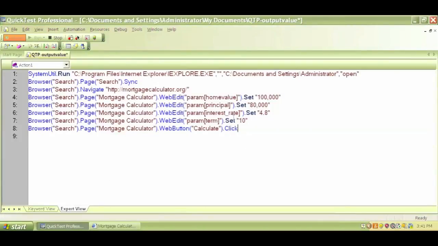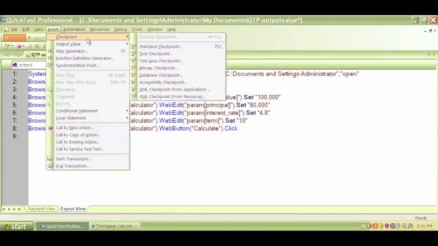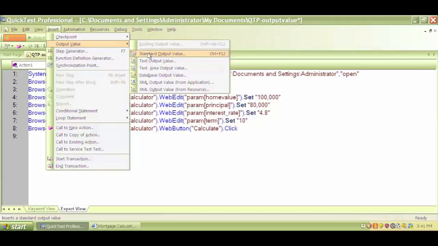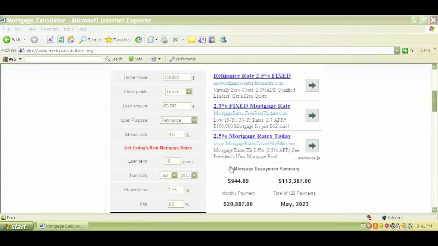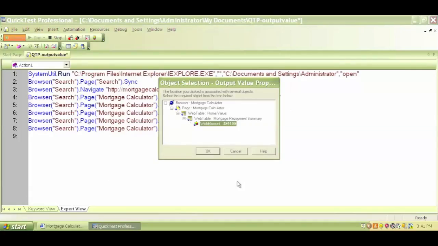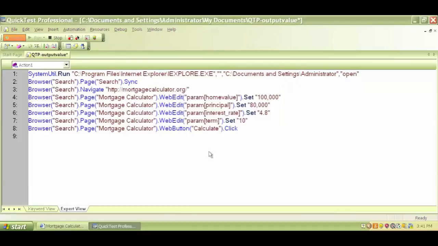So let's go back to QTP. And yes, everything got recorded: the home value, interest rate, loan term, and everything. Now let's try to put in an output value for my monthly payment. If I click on insert, output value, standard output value, and with my hand sign I click on this monthly payment and I click OK.